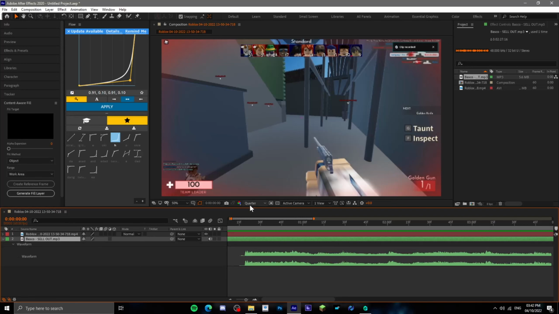And then for the layers, Control Alt T is time remap. Control Alt Y is create a new adjustment layer. Control Shift D is split clip. And Control Alt Shift Y is create a null.